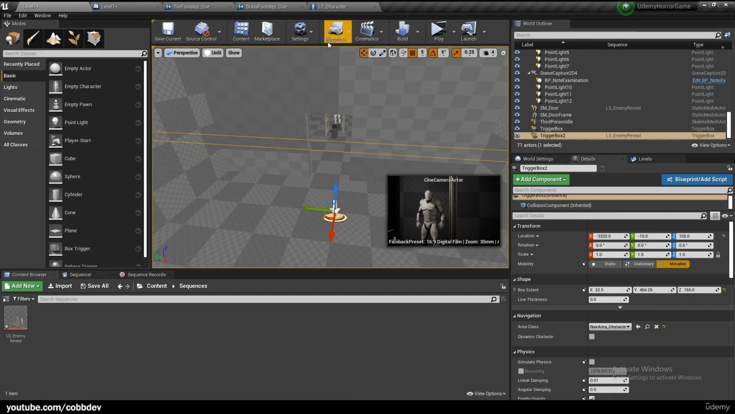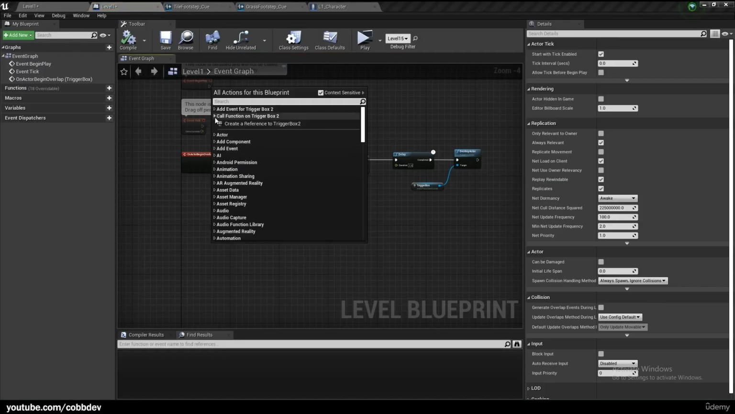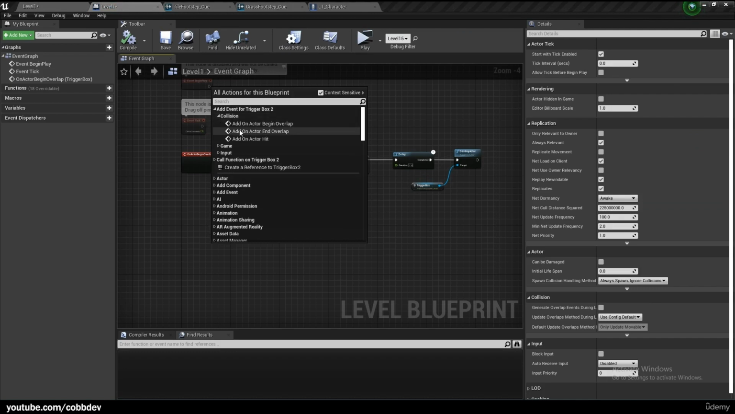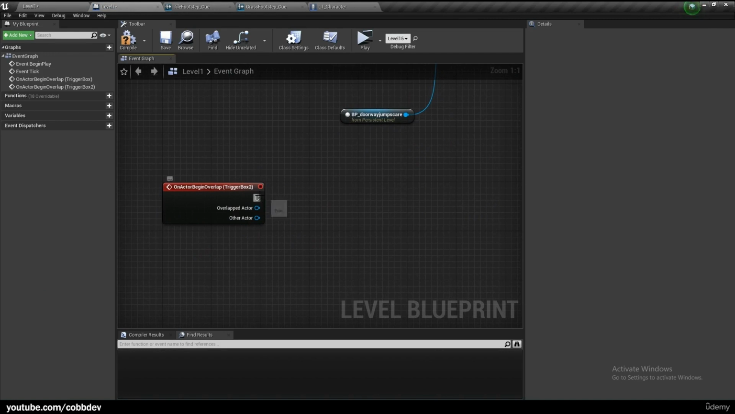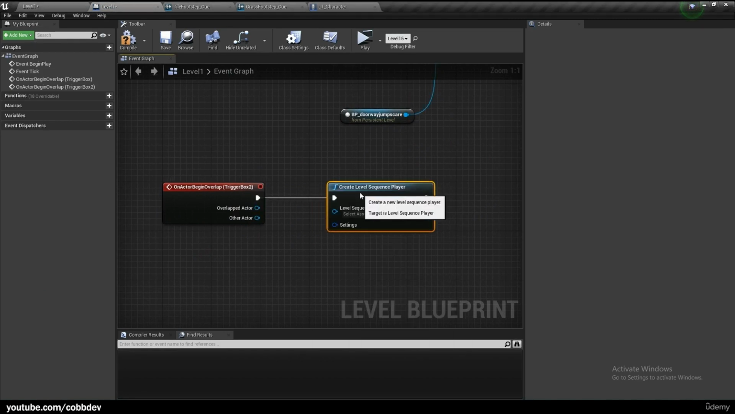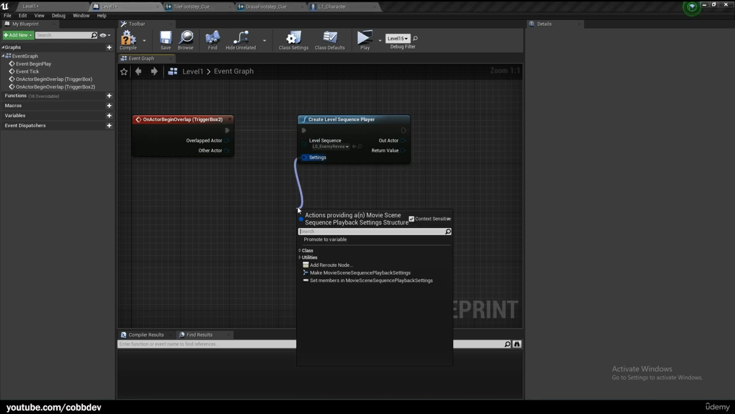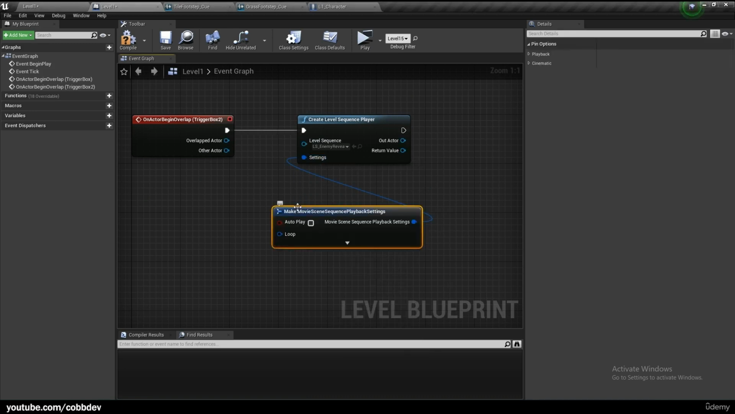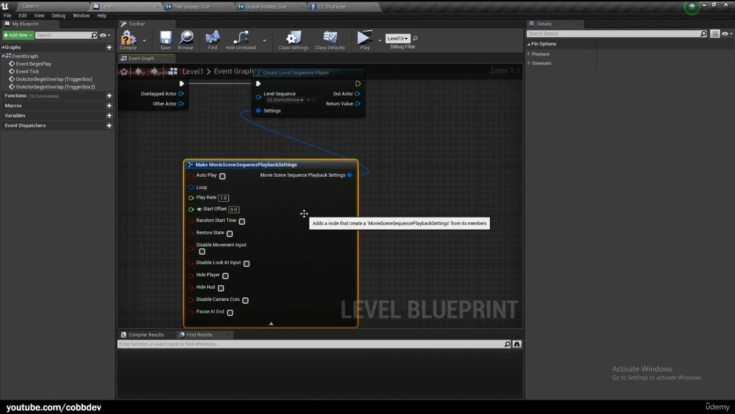So if we go to our level 1 blueprint, blueprints, open level blueprint, and we can just right click, add event, collision, add on actor begin overlap of the trigger box 2. We will create a level sequence player, and the level sequence we want to play is the enemy reveal, which is the only one we have. And if you want to mess with the settings, we have things like looping, play rate, start offset, random start time, etc.